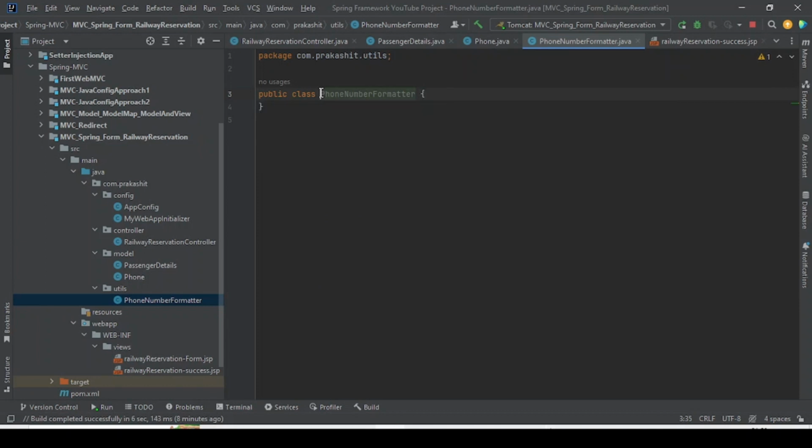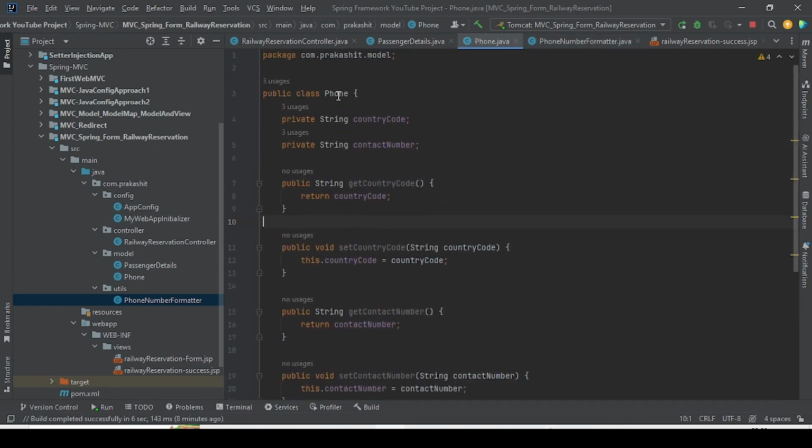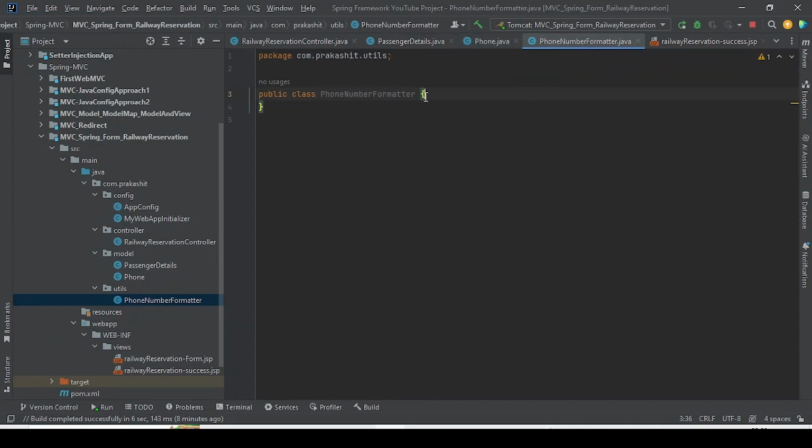If our phone number is a normal string type, there is no need to take this formatter and do all these things. Since we have taken the phone number as the object type Phone, which contains two things, country code and contact number, that is why it is not able to parse. To make it parse for the particular number, we have taken this phone number formatter, which will help us to parse the object type Phone.